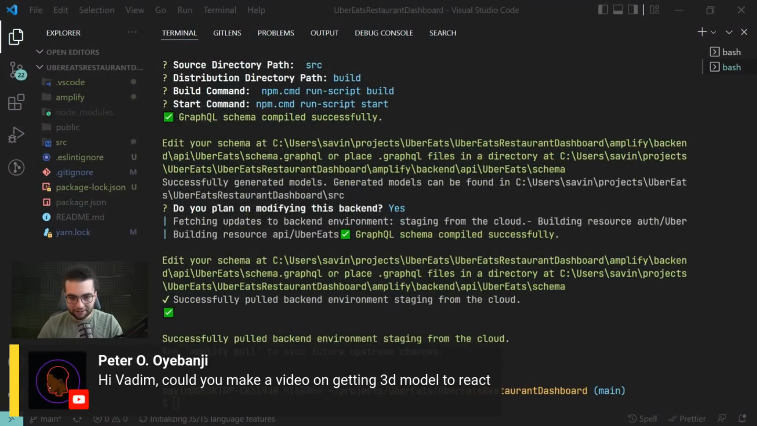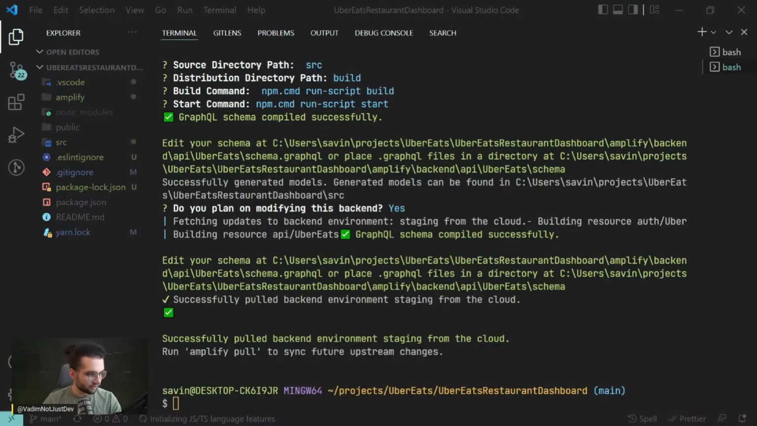I see a lot of interesting suggestions here. For example, 3D model to React. That's actually a very good idea. Let me note it down. But you know what? I want to know something.